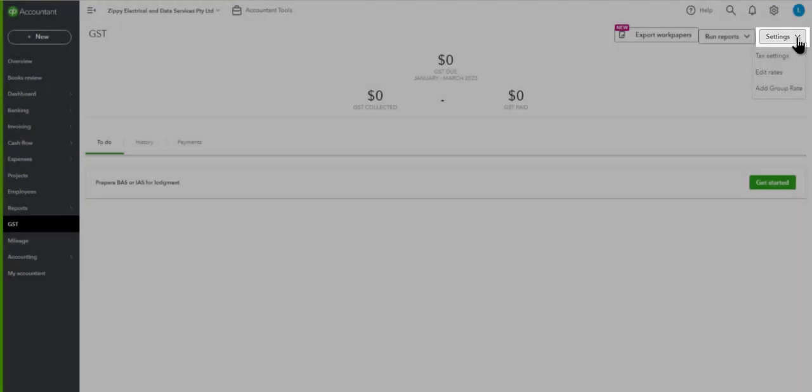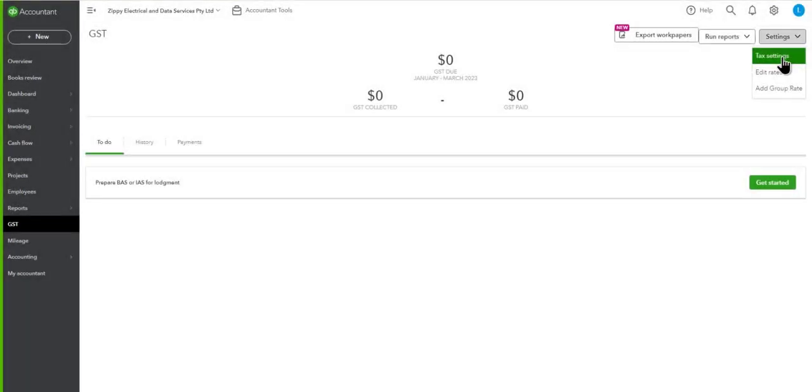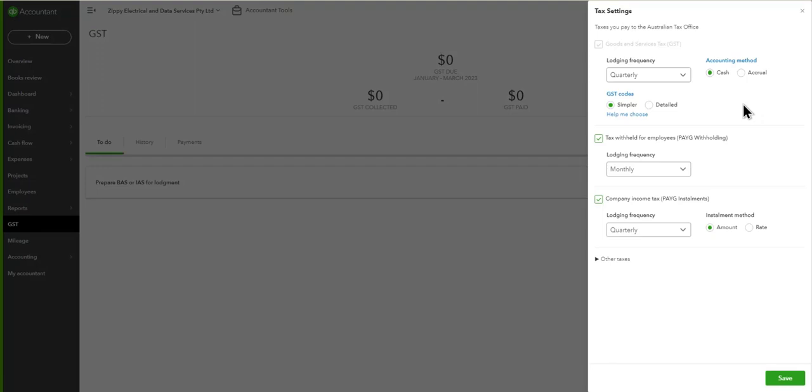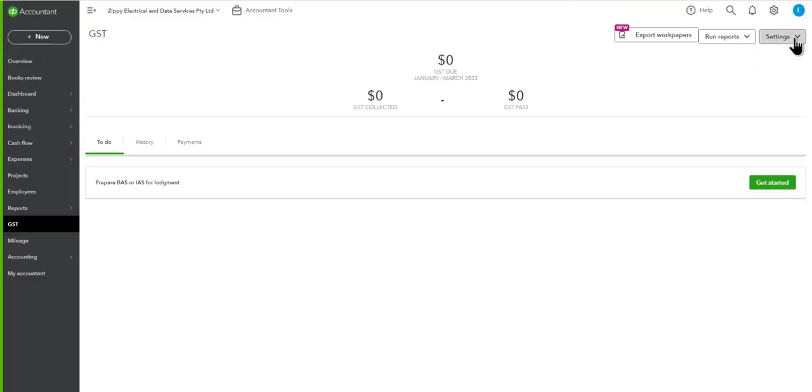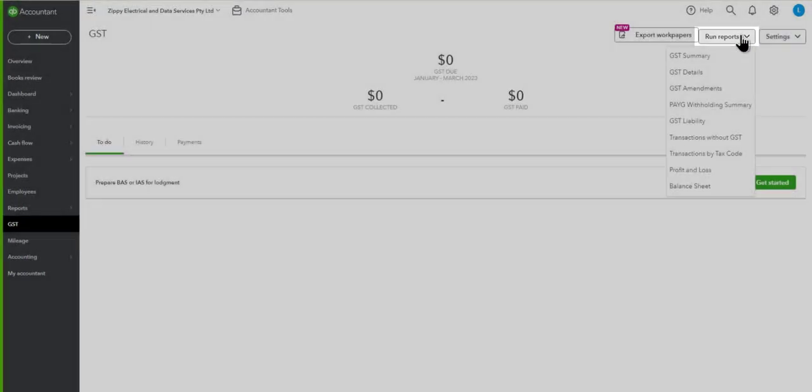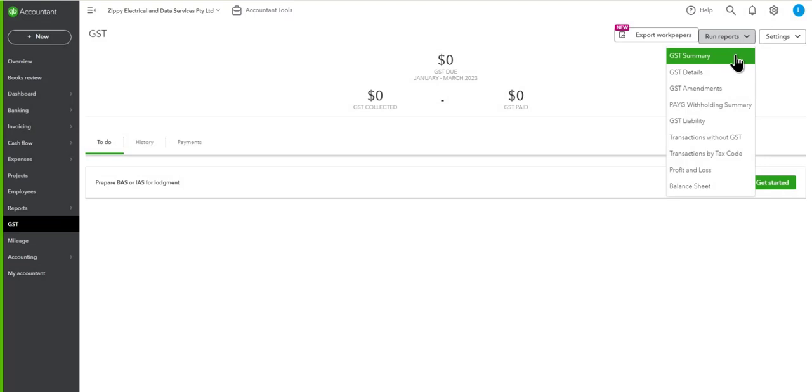From the Settings tab, this is where you click into Tax Settings, which will enable you to change any details that you have chosen prior. You also have the option to edit rates and add group rates as well. You can run reports, and we'll look at this in later detail, of course, when we're actually producing a BAS. So these are all the different reports. They're all in the one spot, ready for you to go when you're running your BAS.